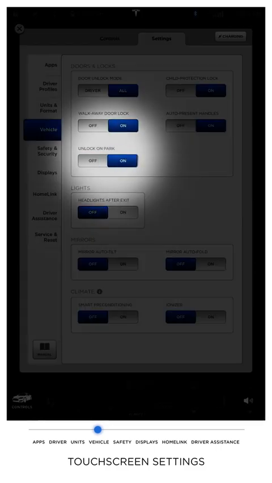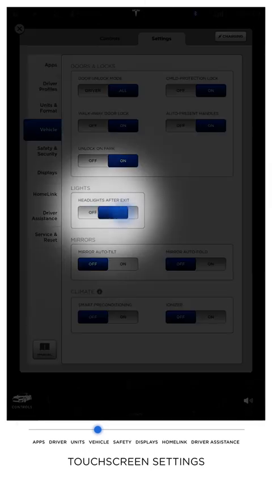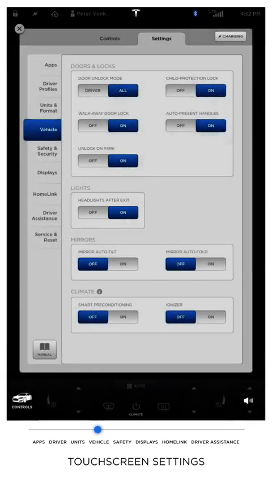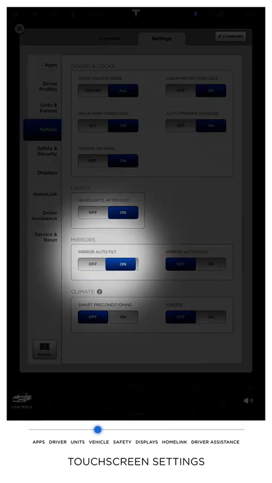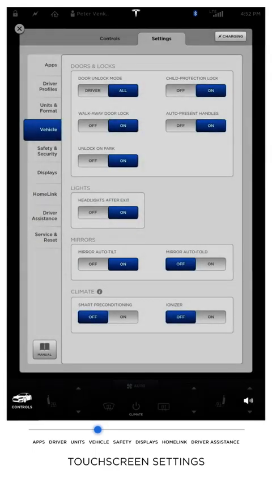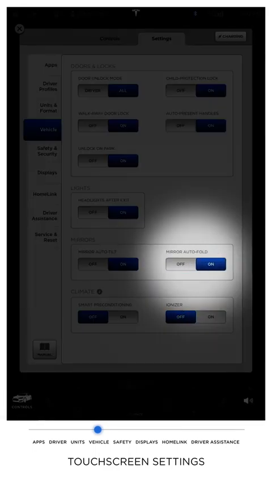Unlock on park unlocks the doors once park is initiated. Lights enables the headlights to stay on momentarily after you exit the vehicle. Mirror auto tilt enables the exterior mirrors to tilt downward when reversing. Mirror auto fold, when enabled, folds exterior mirrors when you lock and leave your vehicle. They extend automatically when you return to your vehicle.